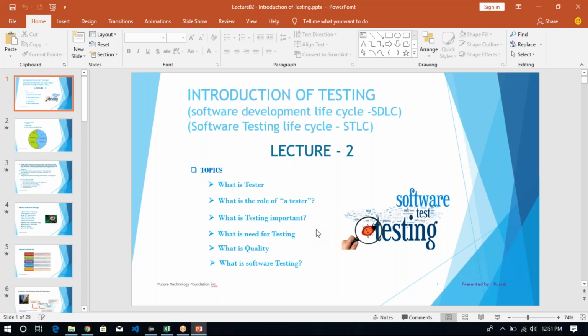So as a tester, we need to know the architecture, how the software is built, and then we need to know how to test. There is a software development life cycle, right? It is called SDLC. They have a plan.